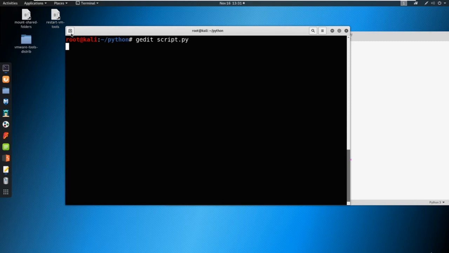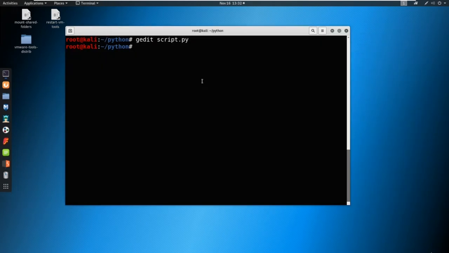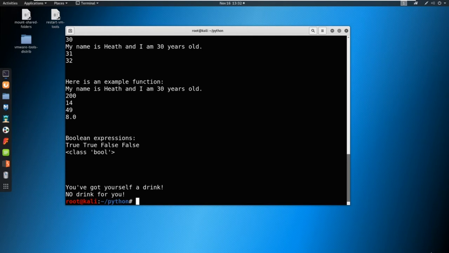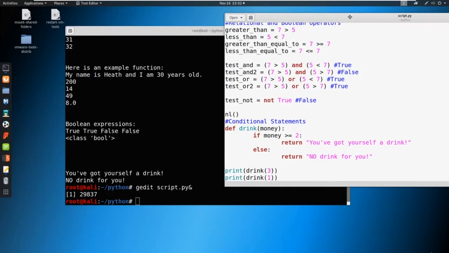And I didn't put this with an ampersand, so I'm going to close out and make sure I do that next time. And what we're going to do is we're just going to go ahead and run python3 script.py. And you can see down here, we go back and let me run this script with the ampersand. You can see that we did a drink of 3, which we were expecting to return "you've got yourself a drink." And we did a drink of 1, which we were expecting to return "no drink for you." This happened just the way we thought it would.